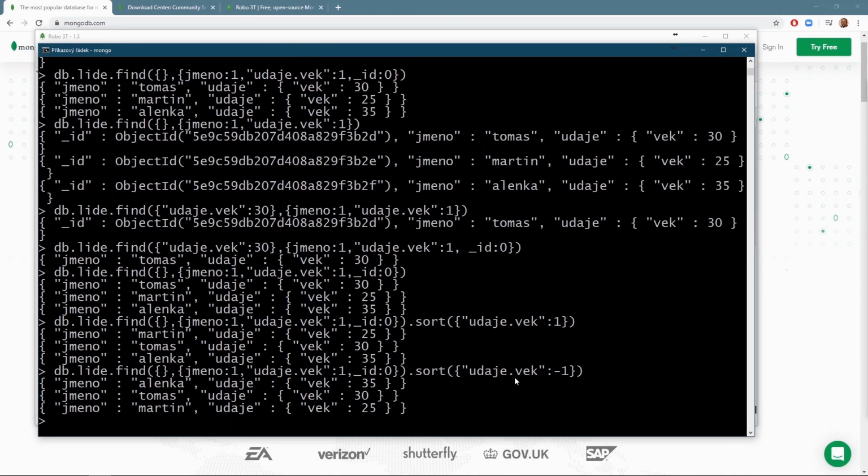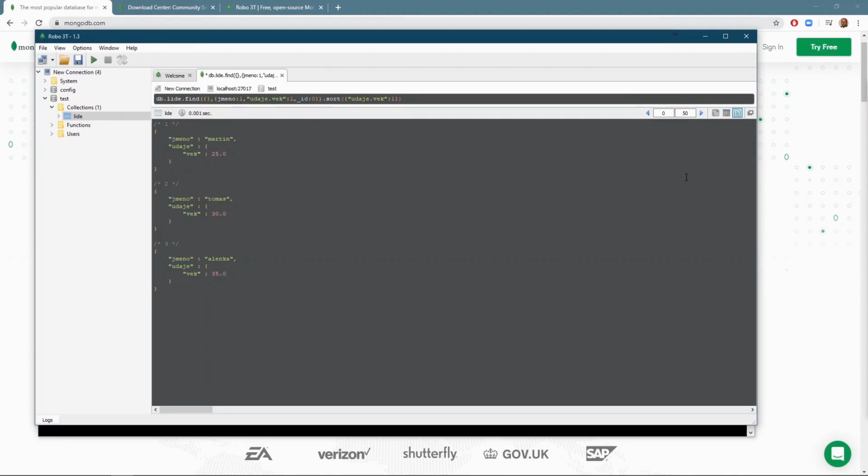The same can be done in Robo3T. Once we search the same way as we did in the console, we will get the same data in the same order.